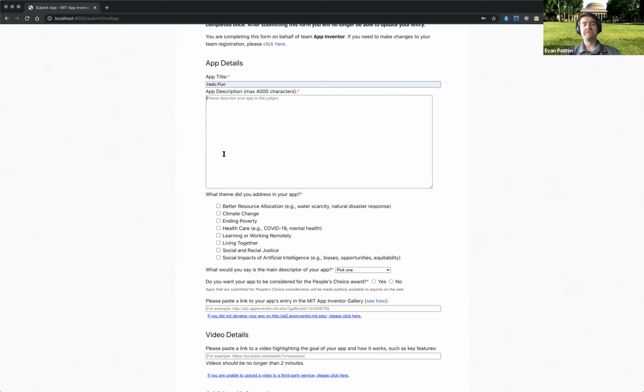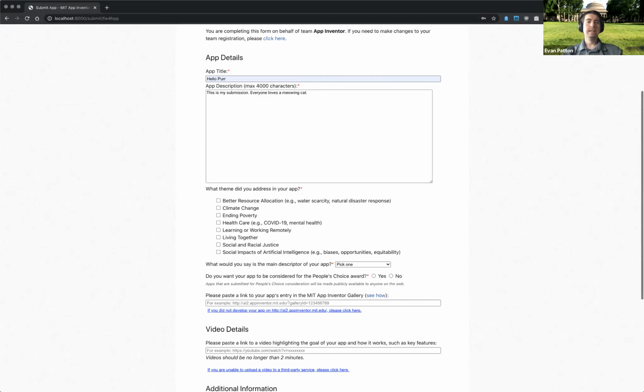You can give a description for the judges, a written one that they can read through. This can be as long or as short as you want. We did put a maximum length of 4,000 characters, so don't go overboard. Because really it's going to be the video that's going to get the most value potentially for the judges. But you can say something like, "This is my submission. Everyone loves a meowing cat."